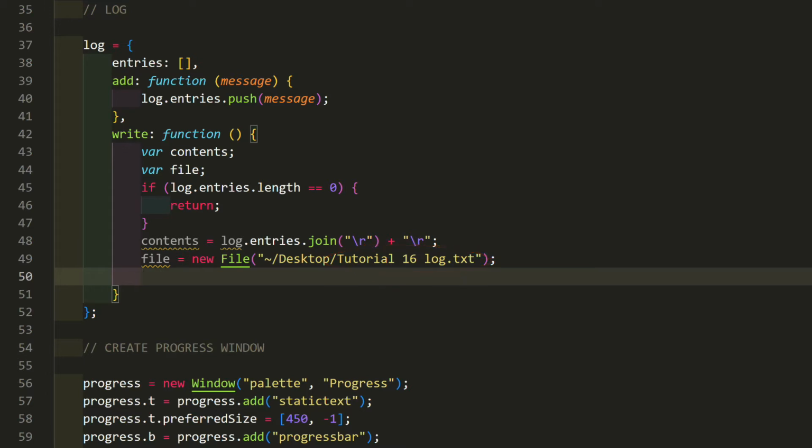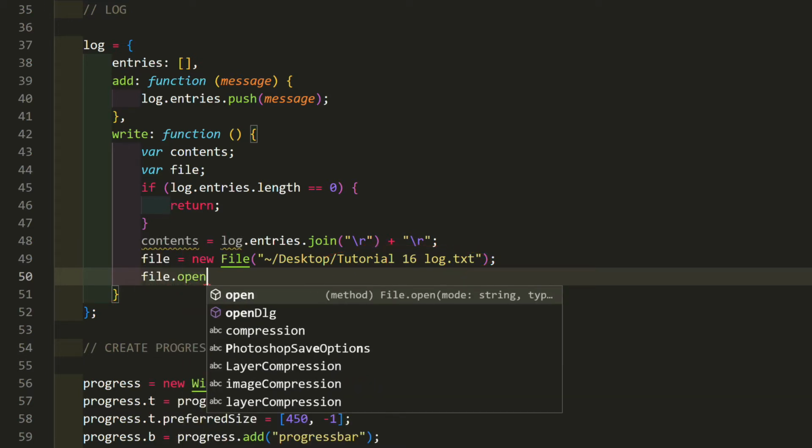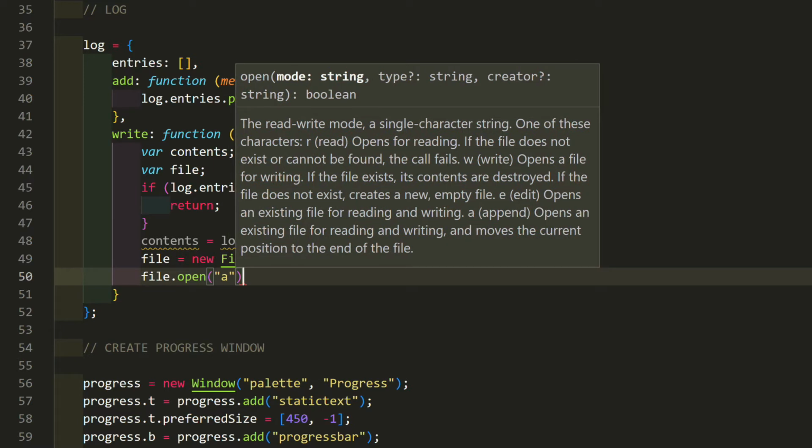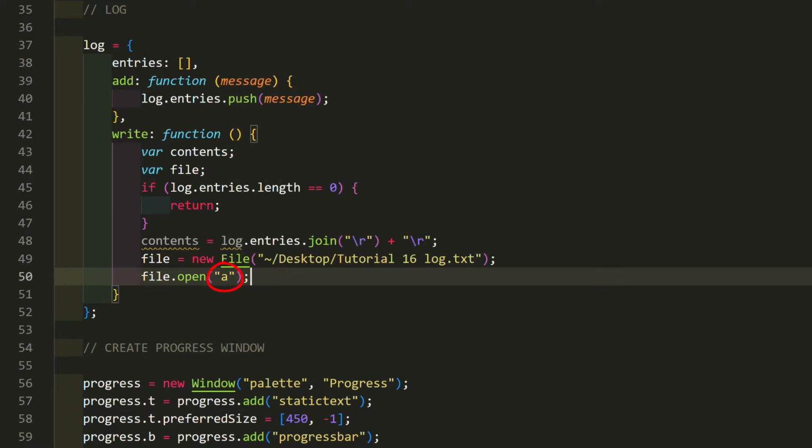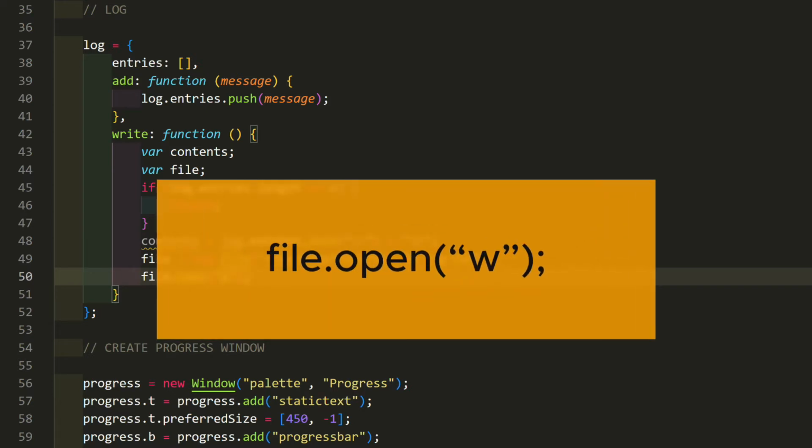Next, open the file. file.open("a"). The A argument means append. So if the file exists, more is added to it. Otherwise, the file is created. If you want a new file created every time, change the argument to W for write.